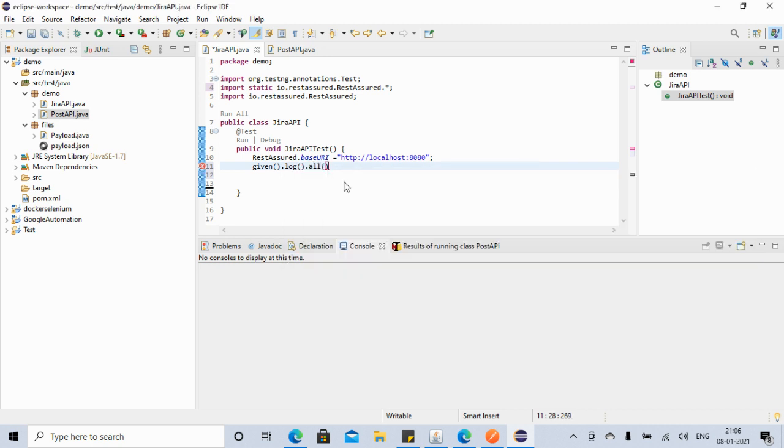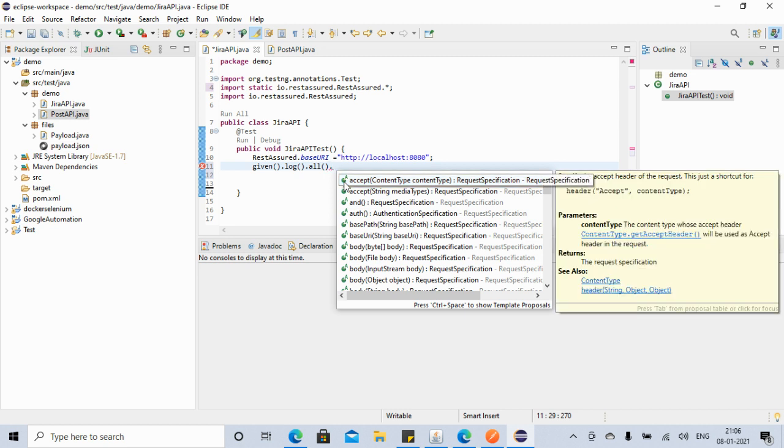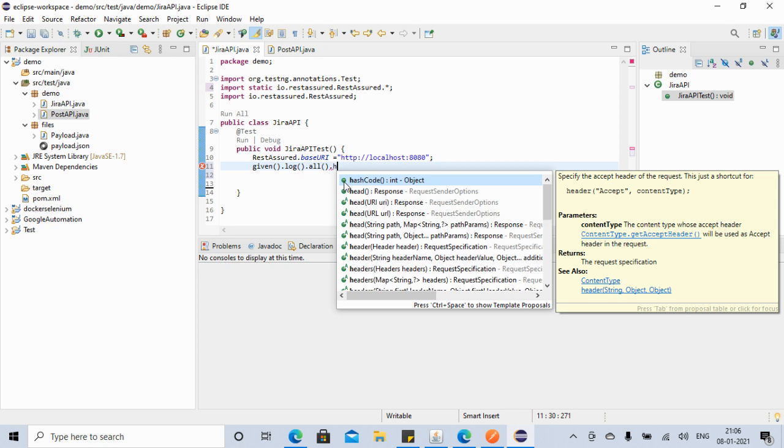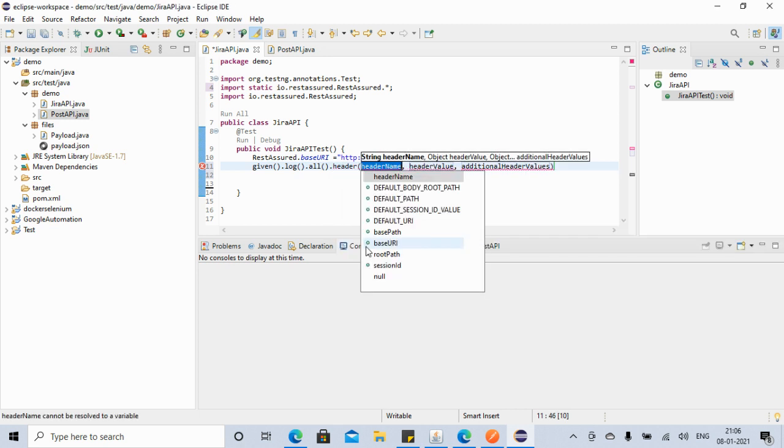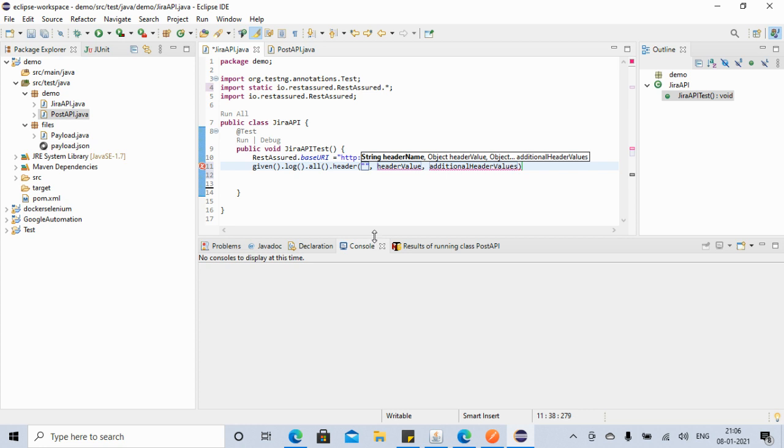So given dot, if you want to log everything for your request, you can say log dot all. It's not mandatory. If you don't want, you can skip this, and then we can provide the header, right? So let's see what is the header. So we have only two values. We can just remove this part here. Okay, so the header, we can take it from here.